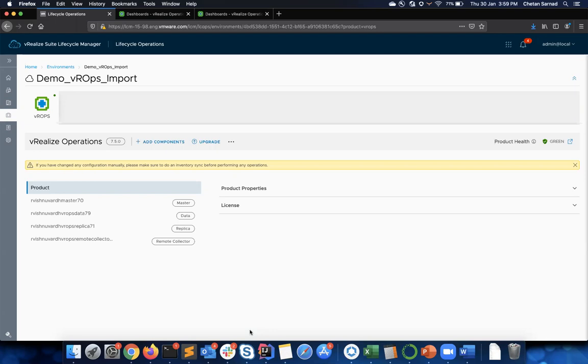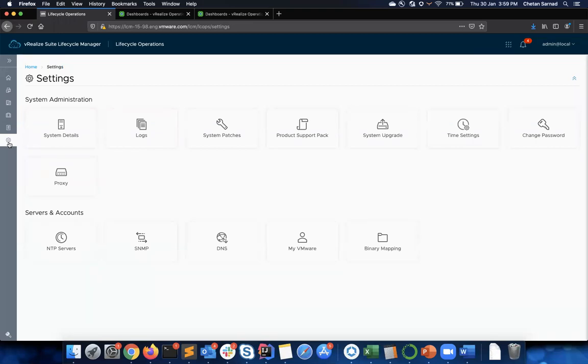Chetan, there was one question earlier on, which I said we'll provide a demo later. That is about the product binary mapping. They wanted to know what are the different ways in which we could give the OVA references. Yes. Sure, Anuradha.